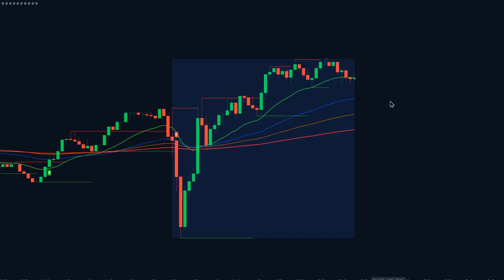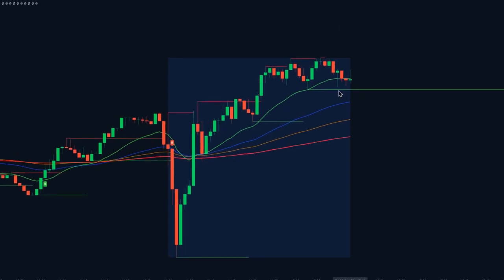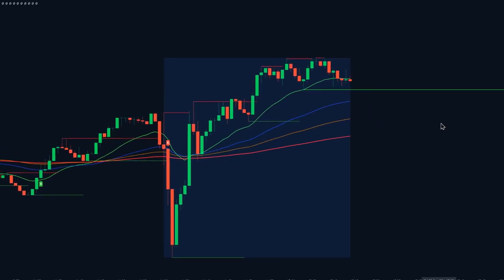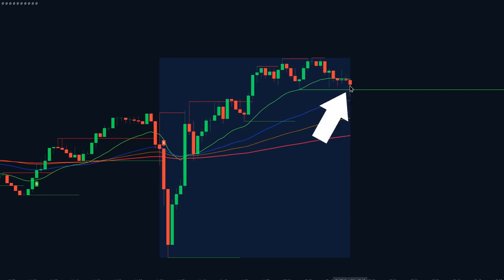Simple. Now, after we have the support level, the fourth condition requires us to wait for the price to touch that support level with a wick. To clearly see that in action, let's extend this support level using a horizontal line. Now, we need the price to touch this line with a wick without closing below it. Let's see if that happens. So this is what we're looking for.